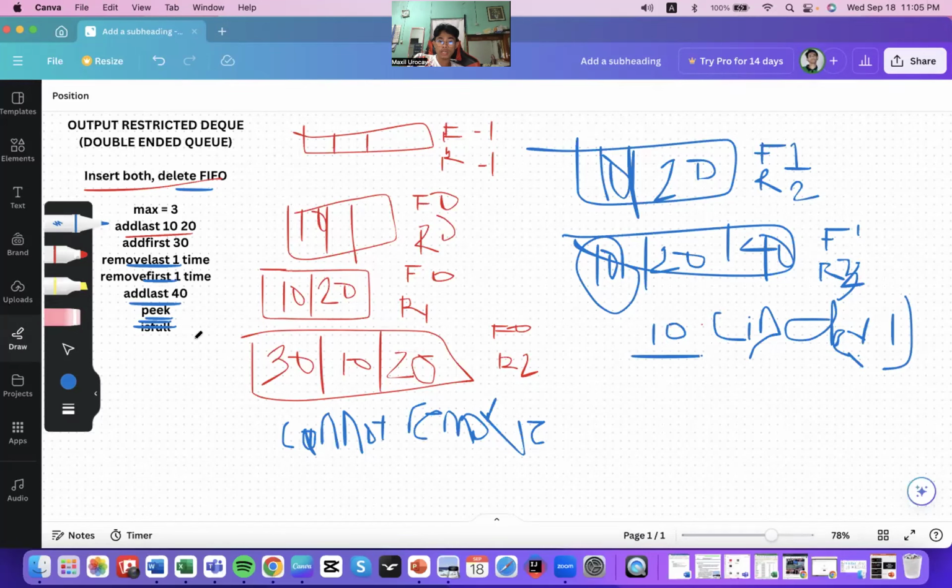And how about the is full operation? Does your queue size right now equal the maximum size? If yes, you return that as true. If not, false. So that's how you will organize that one.